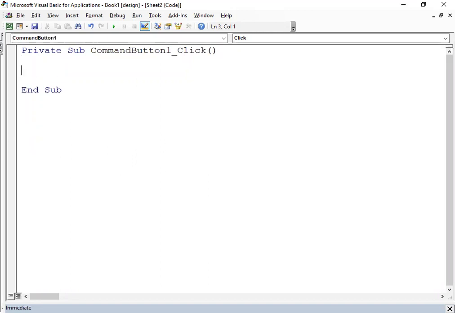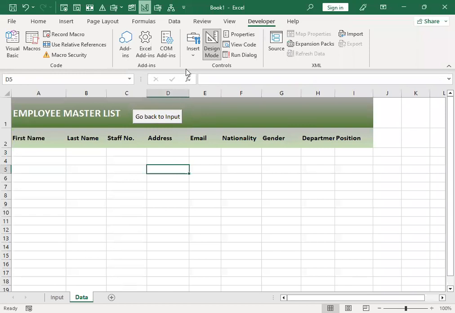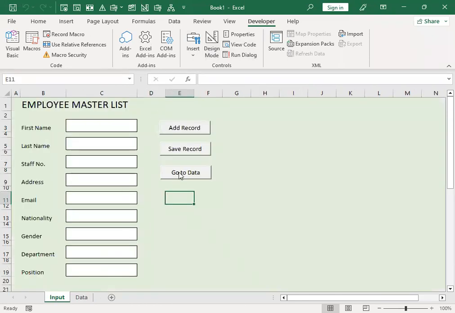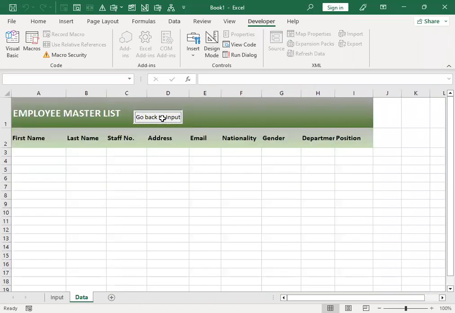All right. So what would be this one? Going back to input. This is also simple, just one liner. Sheets, open parenthesis, double quotes, input, double quote, then close, then select. All right. Enter. Okay, go back. Okay. So we are in the design mode. Just click this design mode here. Okay. So we can click this one. Okay. Go back to input. Okay. Go to data. Okay. Go back to input. All right.